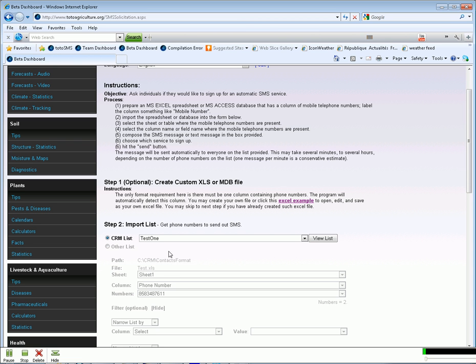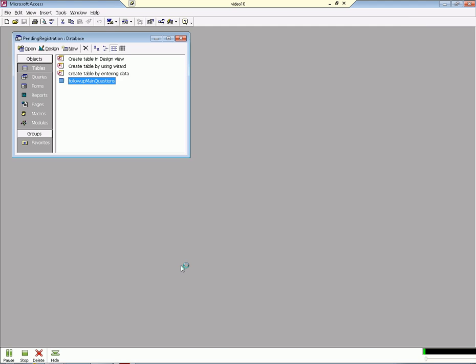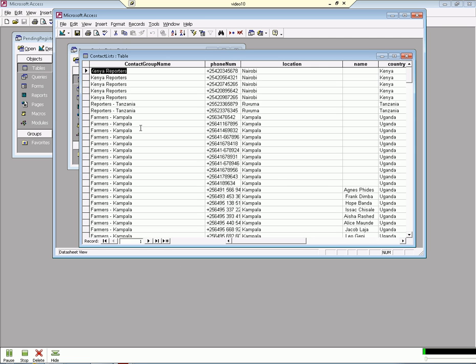The database that stores this information is here: Dashboard, data directory, and the file called survey engine data.mdb. And this table, contact lists, is the one with the list names and the phone numbers.